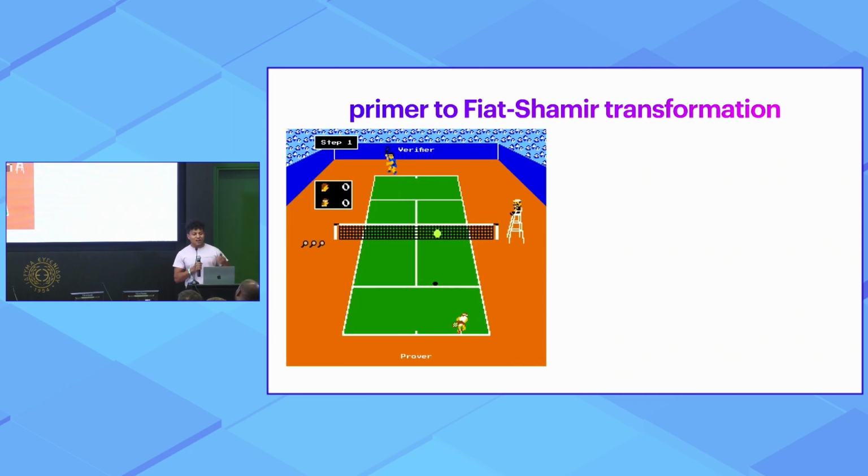Okay, so I'm going to try to build a little bit of an intuitive understanding here, and I'm going to use some nice graphics by the Trail of Bits team. So you have, let's say, a prover and a verifier, right? The verifier wants to know if the prover is a good tennis player, and the prover wants to convince the verifier that it's a good tennis player.